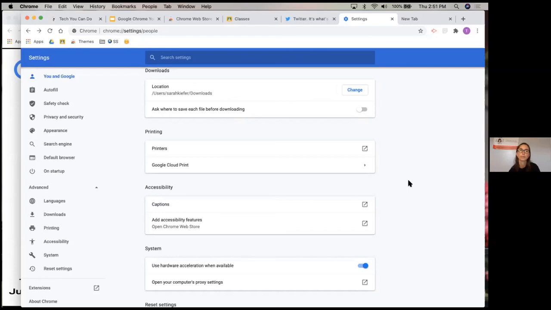And with the downloads change, that's one of my favorites. But you do have to do it per computer. So just know that sometimes you'll go to a different computer and it won't download in the same place, and you're like, ah. So you may have to go and change it if you go to a different computer.